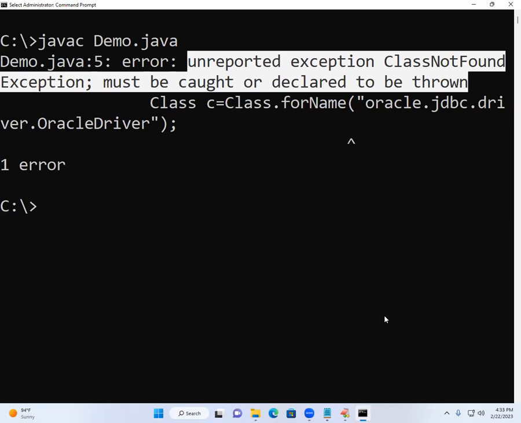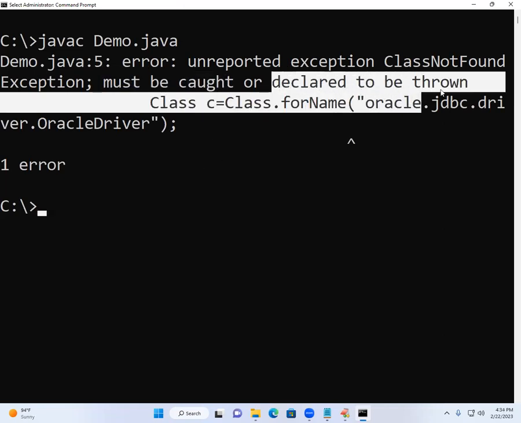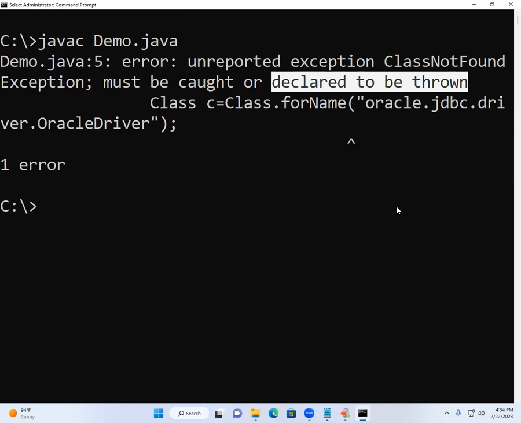Now, is ClassNotFoundException a checked exception or an unchecked exception? Checked exception. Is it compulsory to handle? Yes. If you don't handle, this error occurs. How many ways are there to handle an exception? Two ways. What are those? Try and catch blocks, or throws. That is the reason the system is showing it like this. Must be caught, nothing but a try catch block, or declared to be thrown, nothing but throws. Either write a try catch block or write throws.